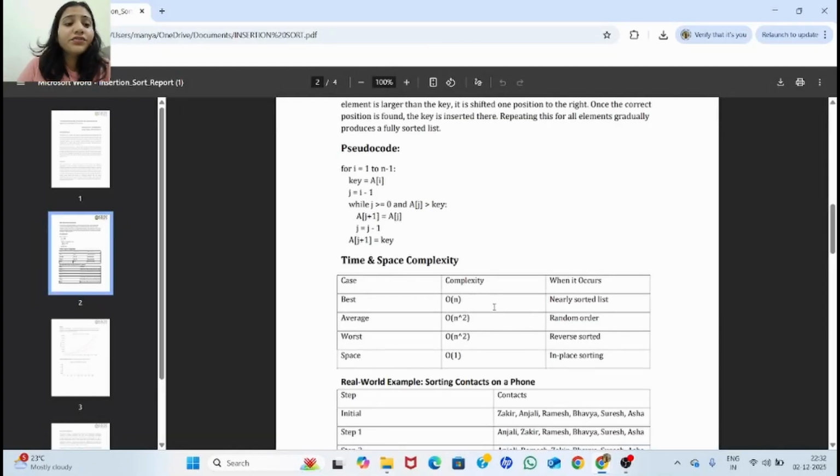There is a lot of real-world relevance and many examples. While its simple nature might seem limiting, insertion sort holds significant real-world importance, especially for handling data that is mostly sorted or arrives in small, incremental batches. Let me explain the pseudocode for better understanding.